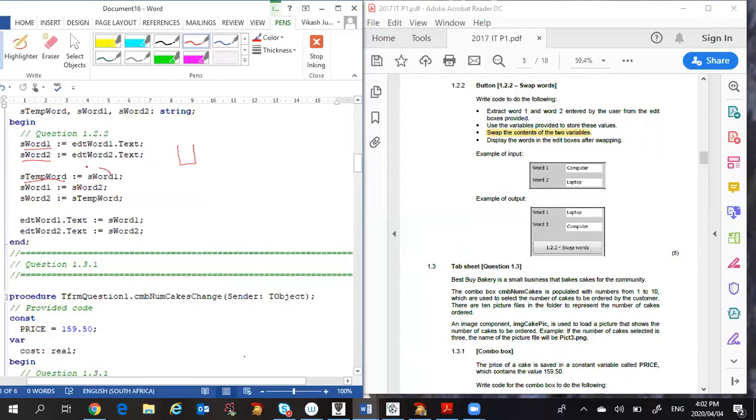We take the first word and put that into the temporary variable to store it so it's not overwritten. Now we can override word 1. So we take word 2 and put that into word 1. And finally, we take the temp and put that into word 2. That's a basic 3-step swap that takes place. And thereafter, we display them in the edit boxes.